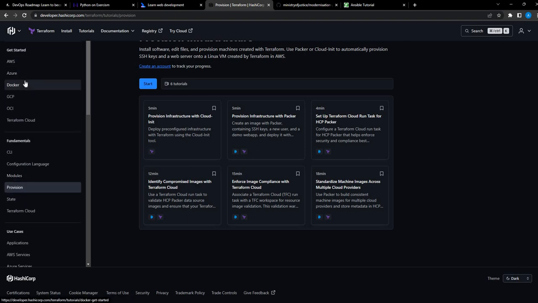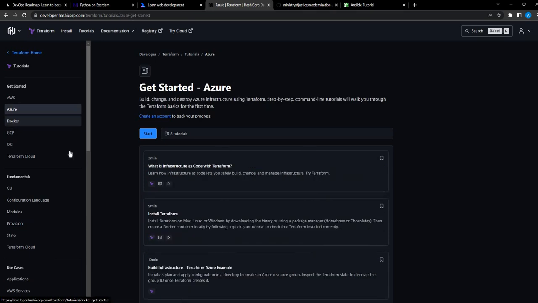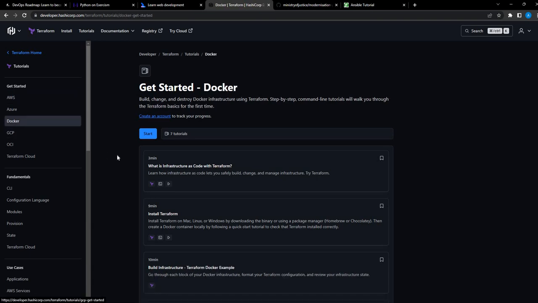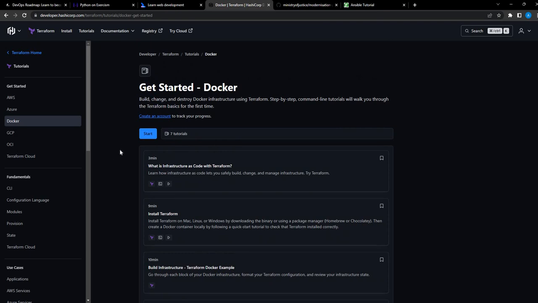So it would be good to choose first which cloud provider you want to learn. Or if you have experience in Azure, then you can start directly with Azure. Or if you have experience with Amazon, you can start directly with Amazon. Or if you want to create Docker stuff, you can also start with Docker. So it's a really good resource to learn Terraform.